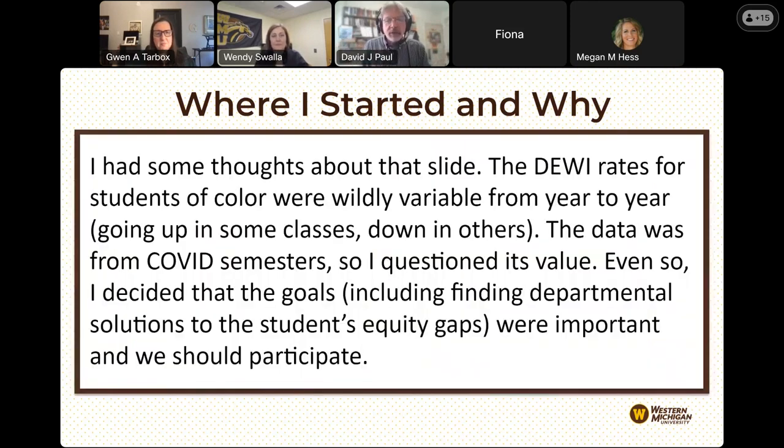And I wondered, what's going on here? Sometimes the DEWI rates for students of color compared to students identified on that slide as white go up, and sometimes they go down. And the data was all from COVID semesters. So I wondered, how valuable is this data?